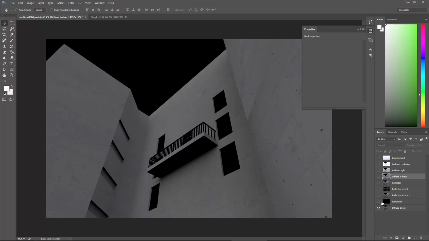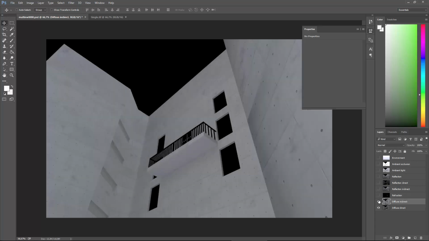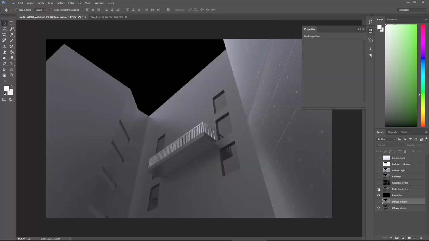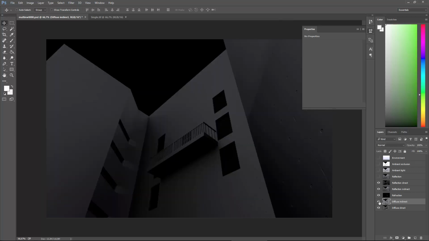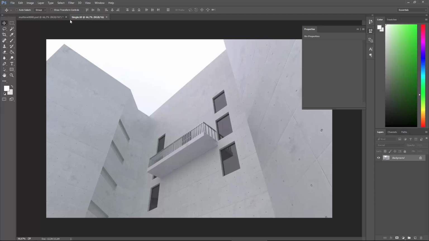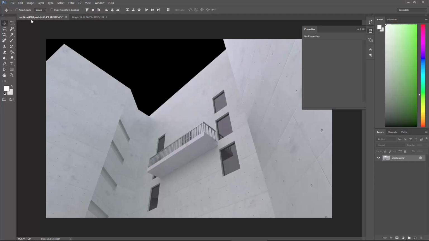Or the diffuse indirect should be here. And then the refraction. Then the reflection indirect and the reflection direct. And let's select those 4 layers and let's set this here to linear dodge add. And this should give us the exact same image as over there, as you can see.